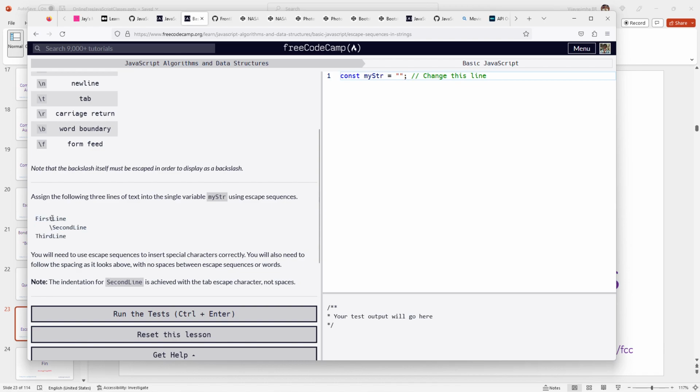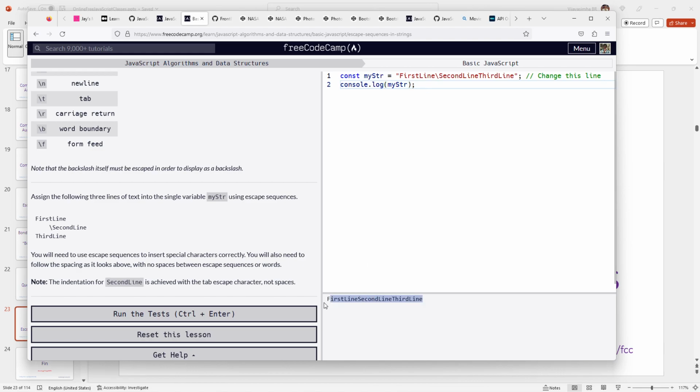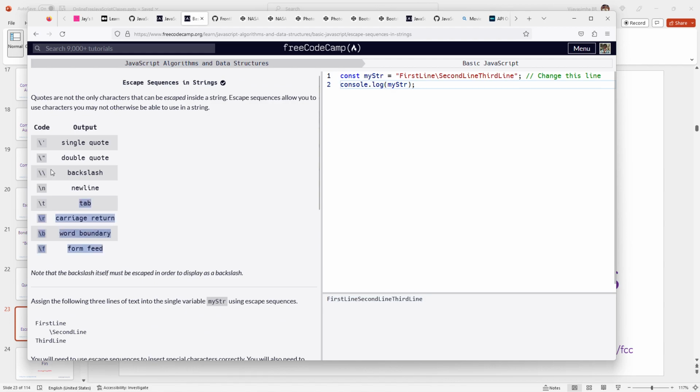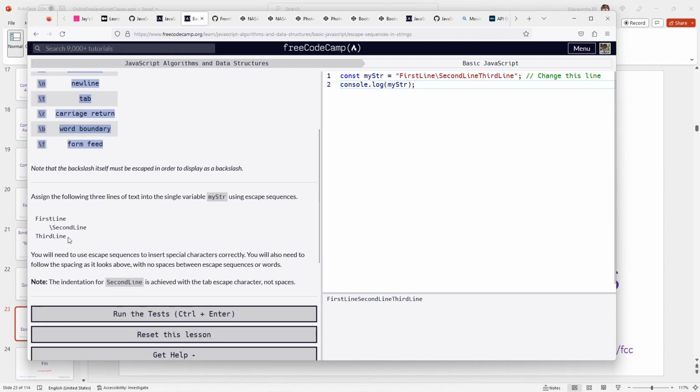So let's try it. First step, I'm going to copy these words, put it here, copy this, put it here, copy this, put it here. Now, whenever you're trying to work on an output, it's a good idea to do a console.log, so you can see the output for yourself. So there it is. Now I have this, so I need to use these things to make it look like this. So that is my job.